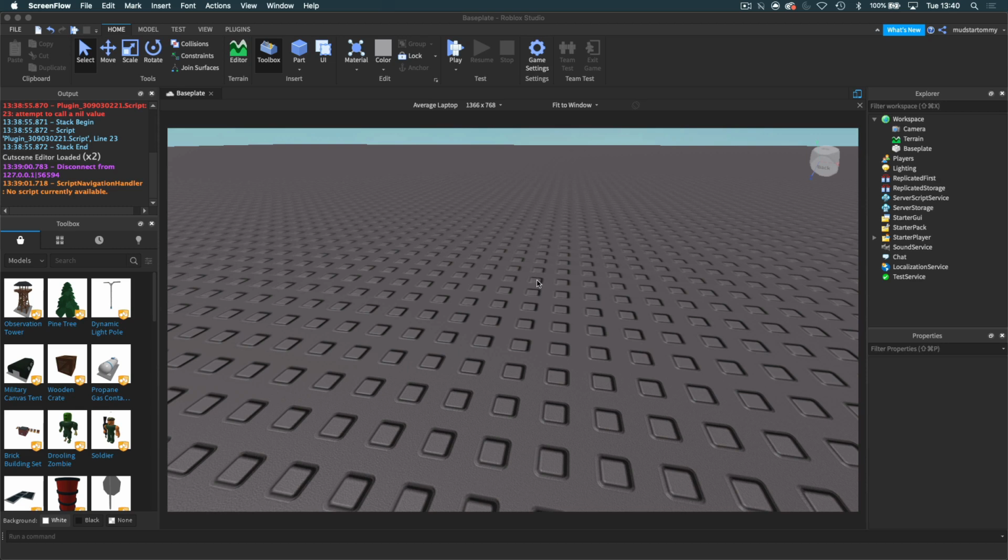Now today we are going to be starting a new series, and this series is going to be building an obby or game inside of Roblox using Roblox Lua. So today, for the first episode, we're going to be making kill bricks in Roblox. So let's get started, shall we?